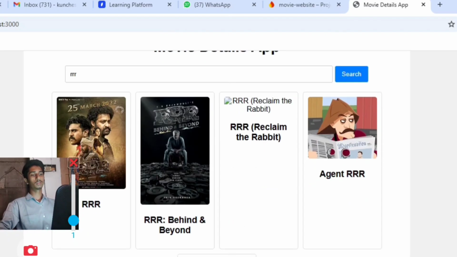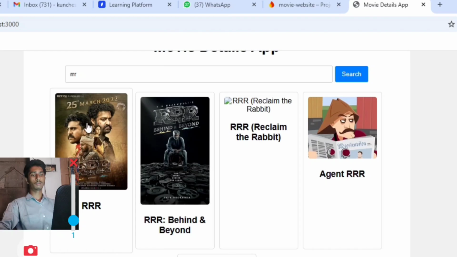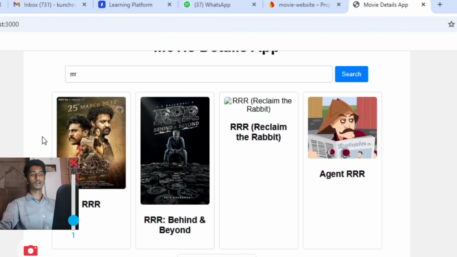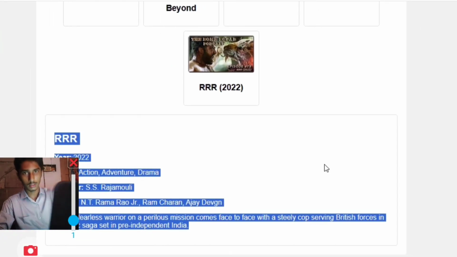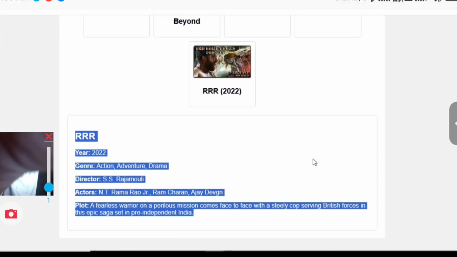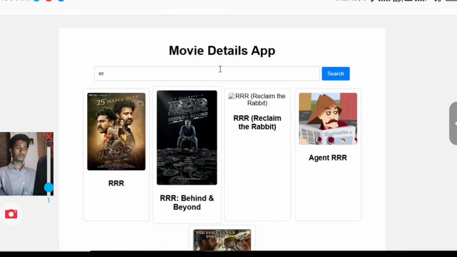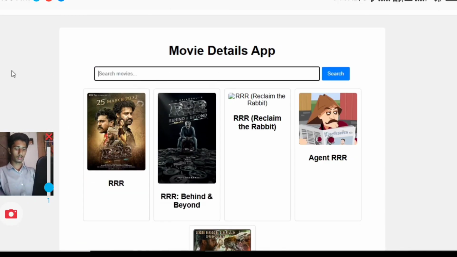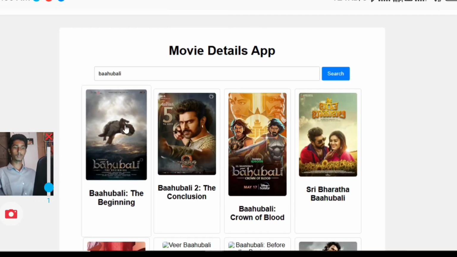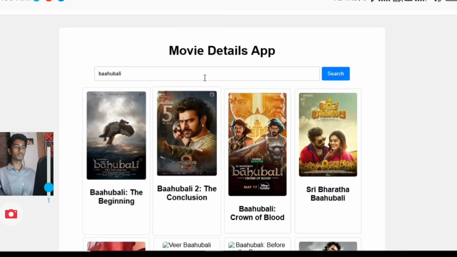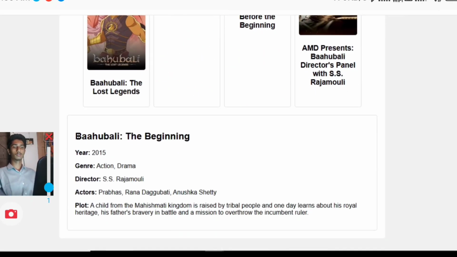Now let's search another movie, RRR. These are the movies on the name of RRR. I want to know the details of this movie, so I clicked on it and scrolled down. Here we can see the details of the movie. Let's go with Bahubali. These are the movies on the name of Bahubali. We want to know the details of this movie, so we click on it, and here we can see the details.